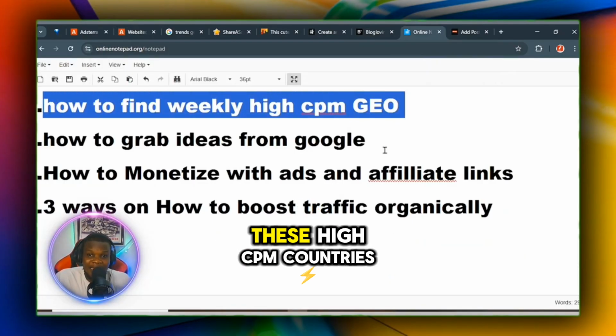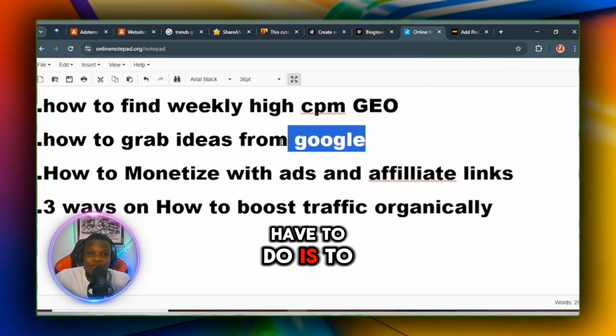So if you look at these high CPM countries, the next thing you have to do is to grab ideas from Google.